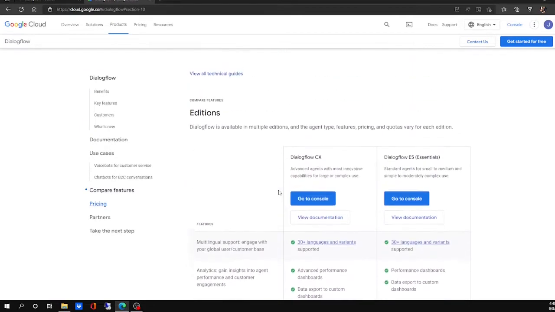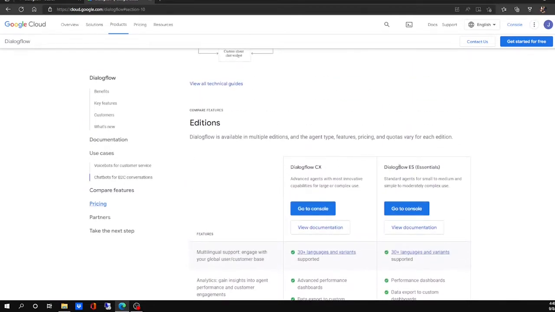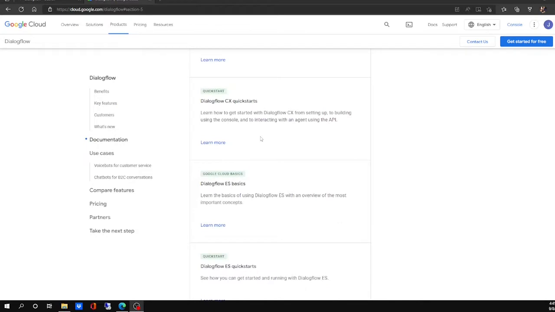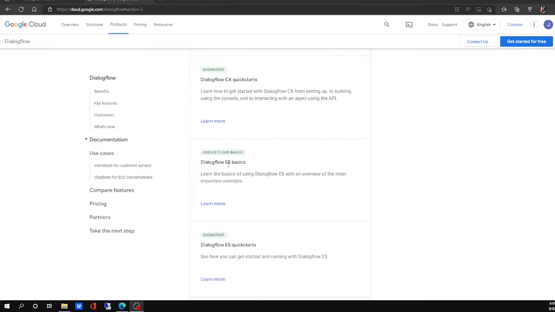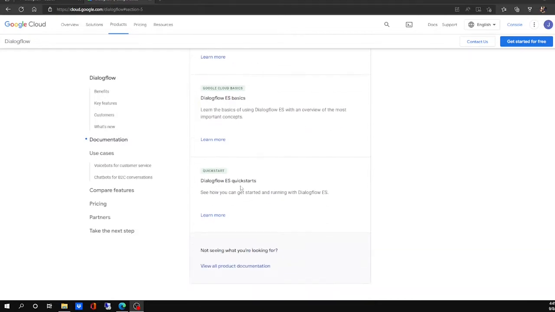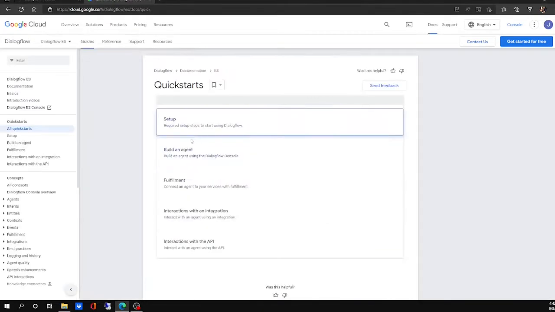You're basically looking for the Dialogflow ES Essentials option. This is what you use for standard agents, what they call small to medium. This is the free version. Also on the Dialogflow website, you can look at the documentation. Same thing, Dialogflow ES Basics. There's a quick start. If you hit learn more, it shows you how to build an agent, the setup.